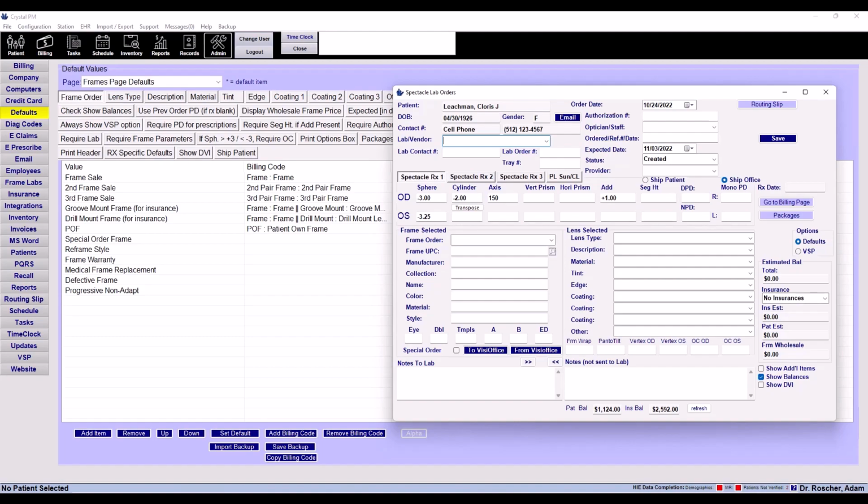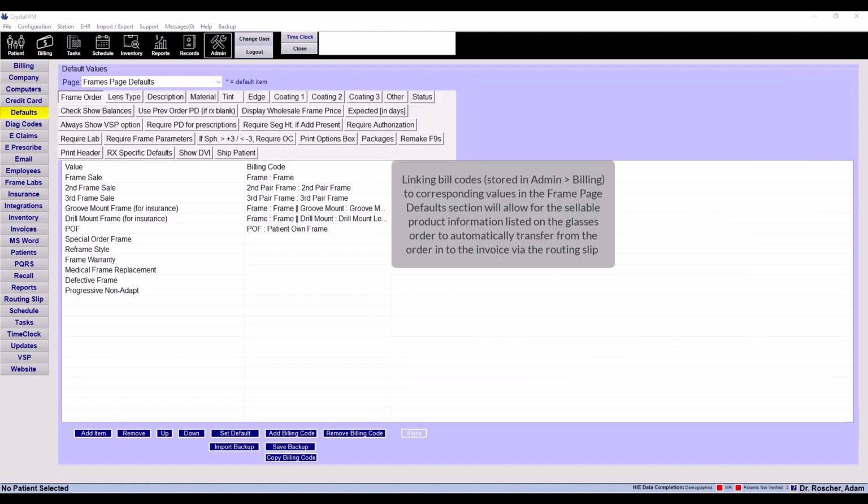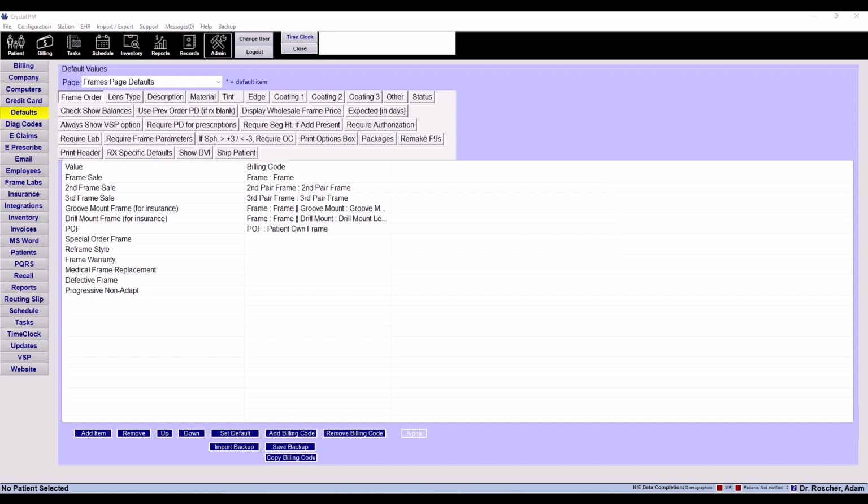It is also important to keep in mind that the admin billing section we previously discussed is only used to add, edit, or remove codes used to charge your patients for the products and services you provide. Ultimately, you will make these two sections talk to each other, so when glasses orders are created and saved, Crystal will take the sellable product information on the order and import it onto the routing slip, which will ultimately be converted into an invoice. This portion of the training will cover the basics of what needs to be done in order to create glasses orders.